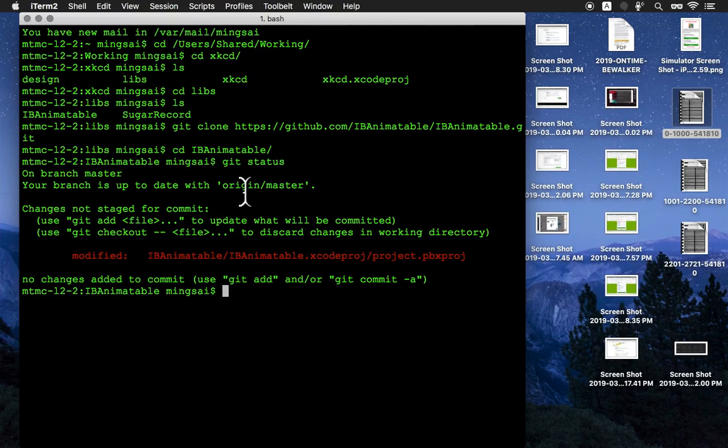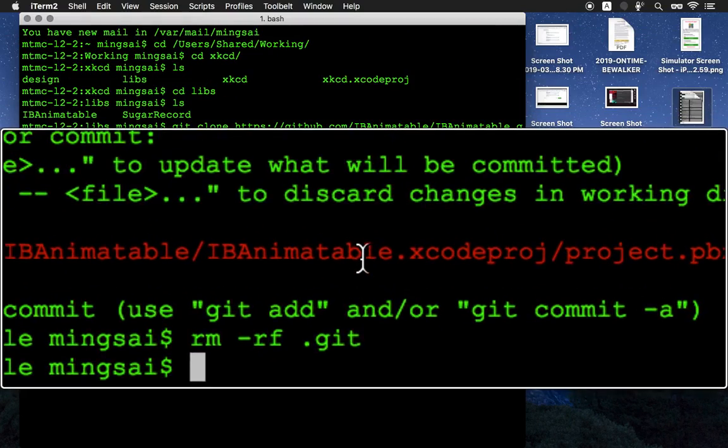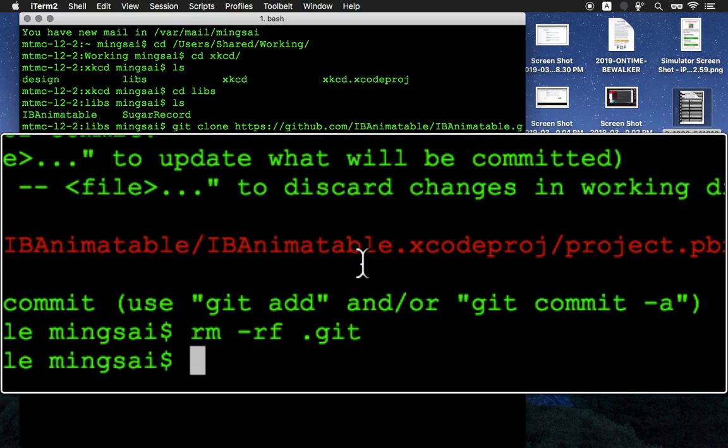Right. That's me. And the way that I would do that is I would just do something like rm -rf. This is a Mac thing, and I just say .git, and it would remove the entire git folder, just like that. So just like that, rm -rf .git.